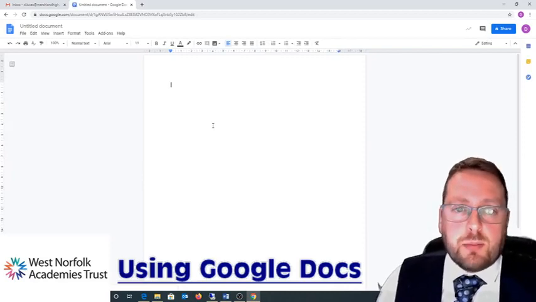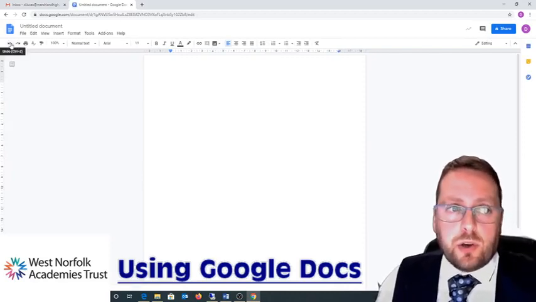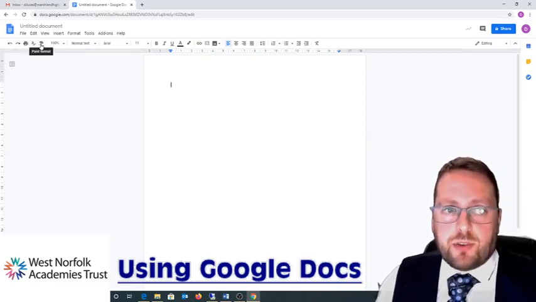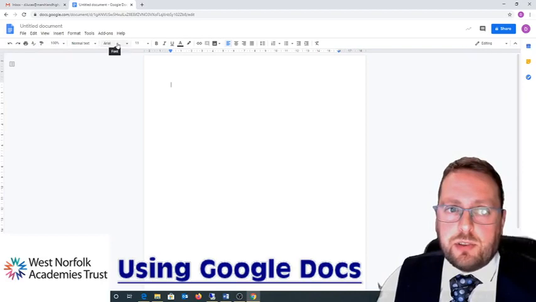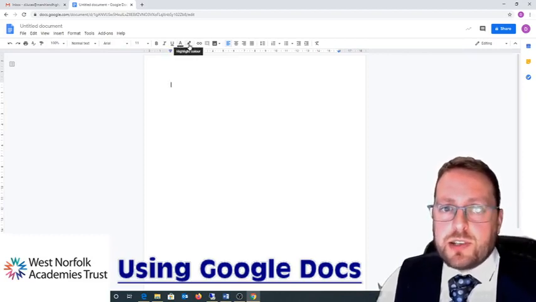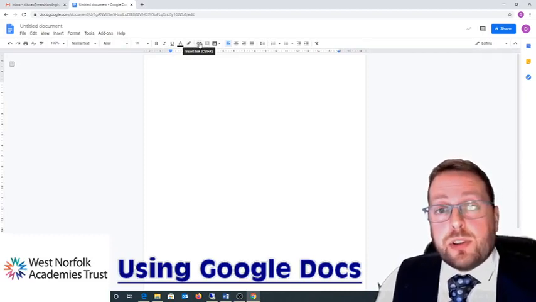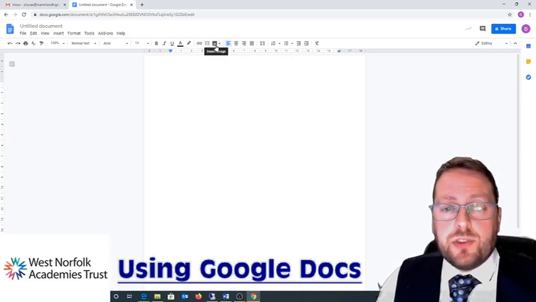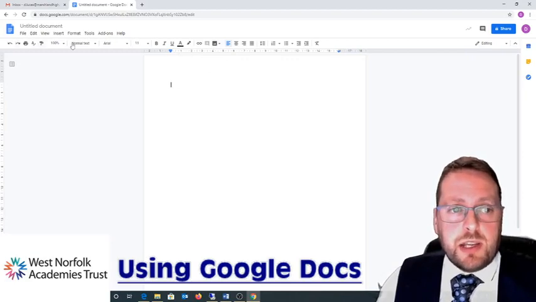Now this behaves very similar to Microsoft Word. If we look at the icons along the top, I've got a back, a forward, a print, a spell check, and a format painter. I can modify my text with different styles, different font, different size, bold, italic, underline, and I can choose the text colour I'd like to write in. I've also got a highlighter if I wish to use one, and I can put a hyperlink in using this button here. If I wish to insert an image, I can use this button here and choose an image from my documents to put into my work. So this really is very similar to what you're used to with Microsoft Word.